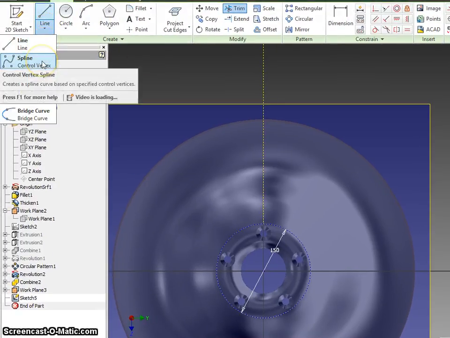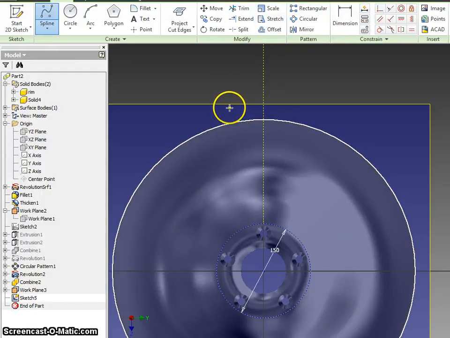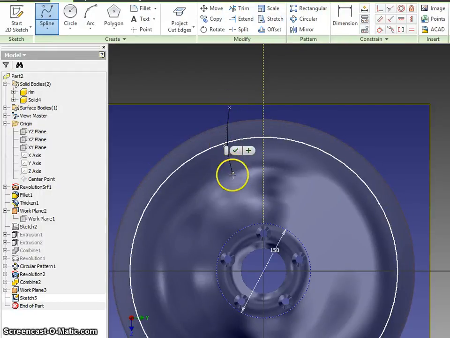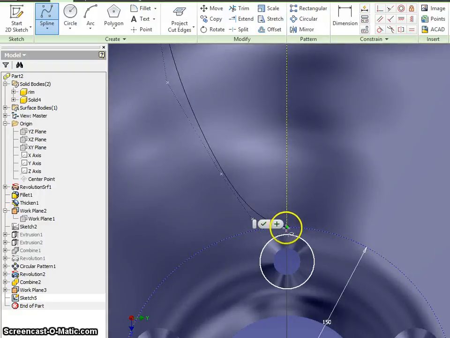Okay, so the control vertex of the spline, I'm going to click above it about here. Make it look kind of like a U. I'm going to click one close to the bottom here, and then one more right there, so I have some room to wiggle around with.